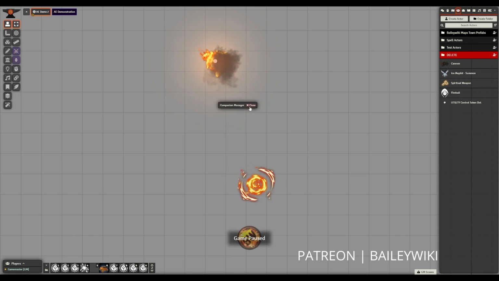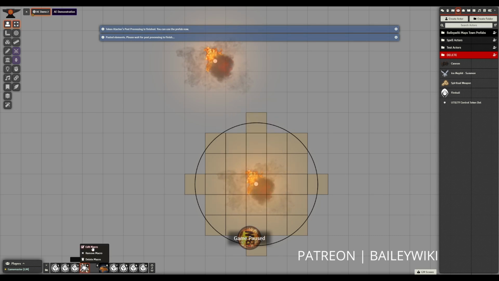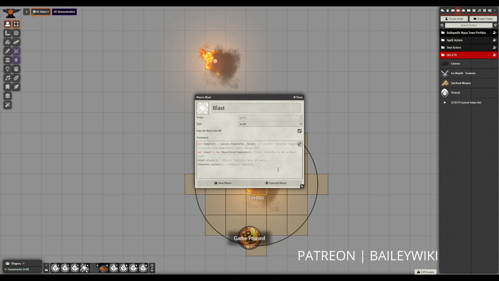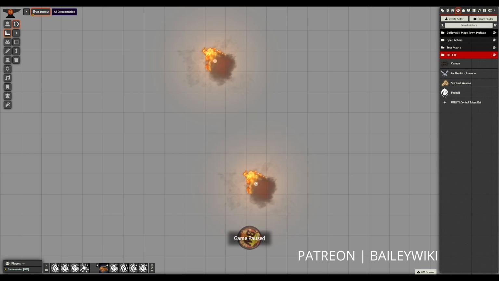Now I'm just going to demonstrate really quick with my macro again. And once more, this is going to check for the template that I'm hovering over. I will have to be in my templates tool to be able to actually hover over it. Otherwise, it'll give an error that it couldn't find a template. And you can see I can still detonate it. It doesn't matter if it's a part of a prefab.